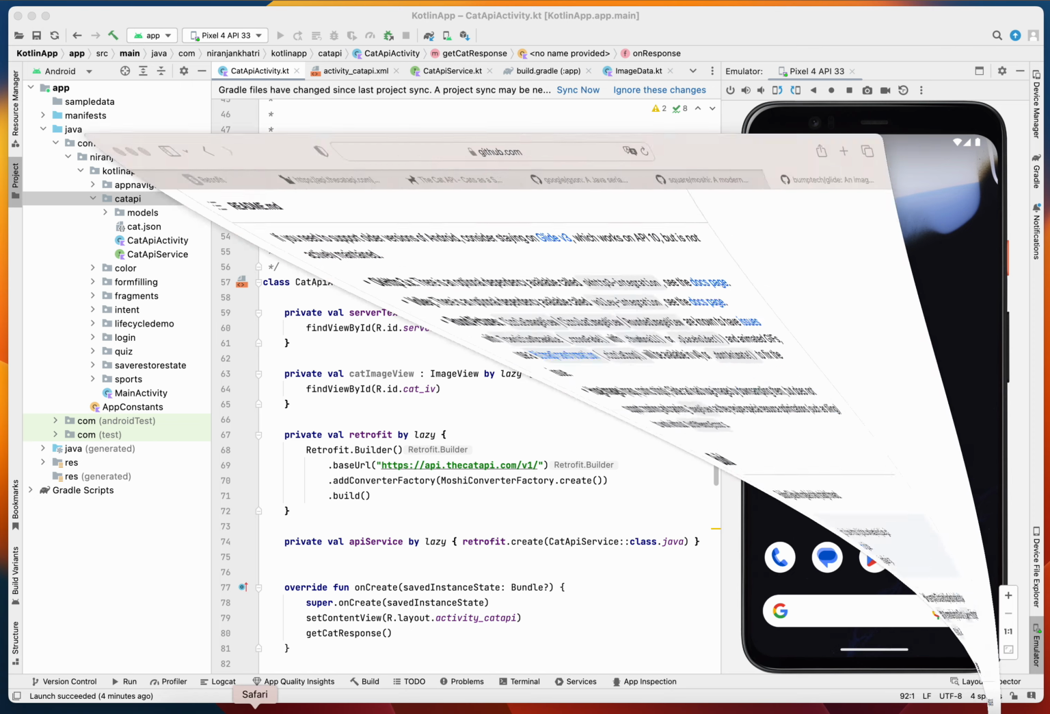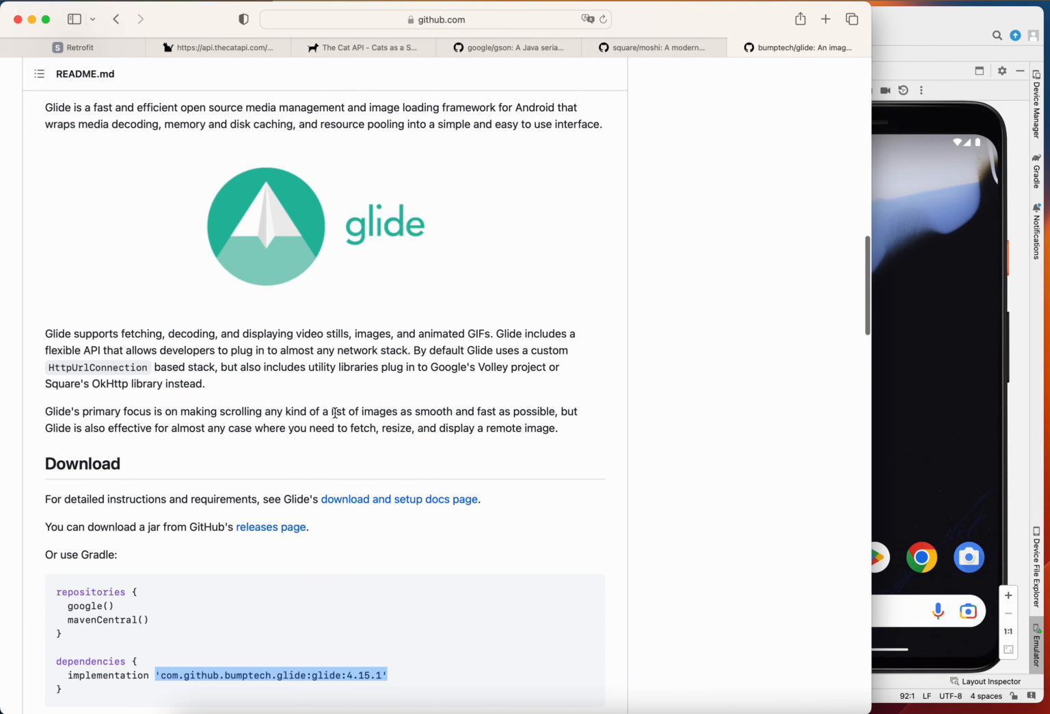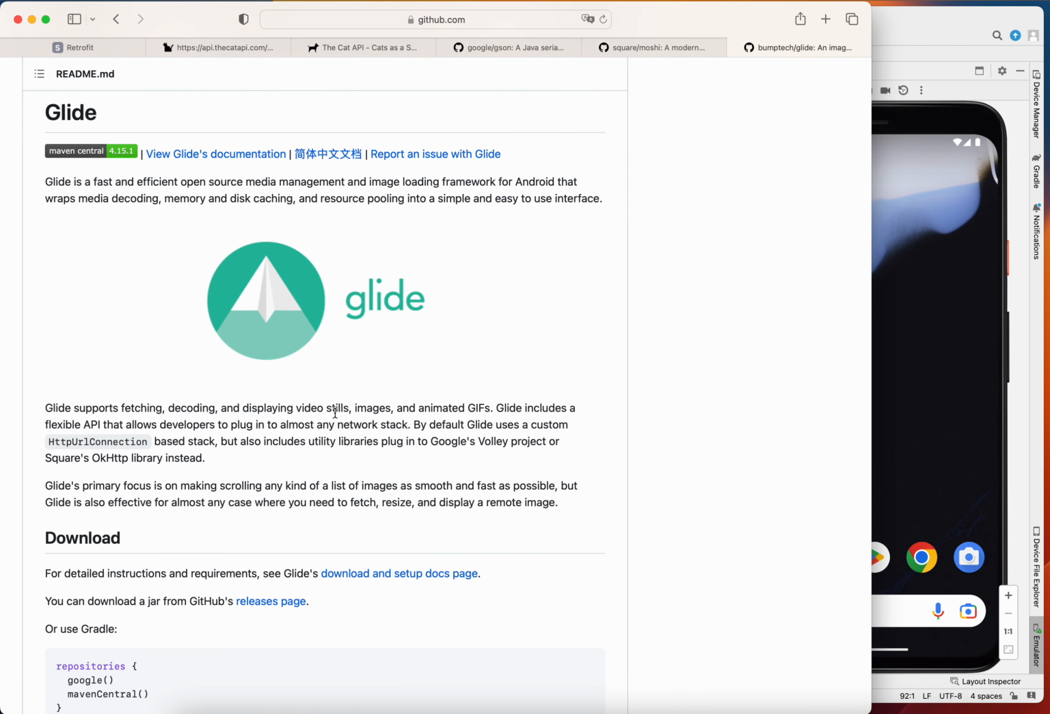Glide. As you can see here, Glide is a fast and efficient open source media management and image loading framework for Android that wraps media decoding, memory and disk caching, and resource pooling into a simple and easy to use interface. To summarize, Glide is fast, and you can load the image from the internet or from the cache.